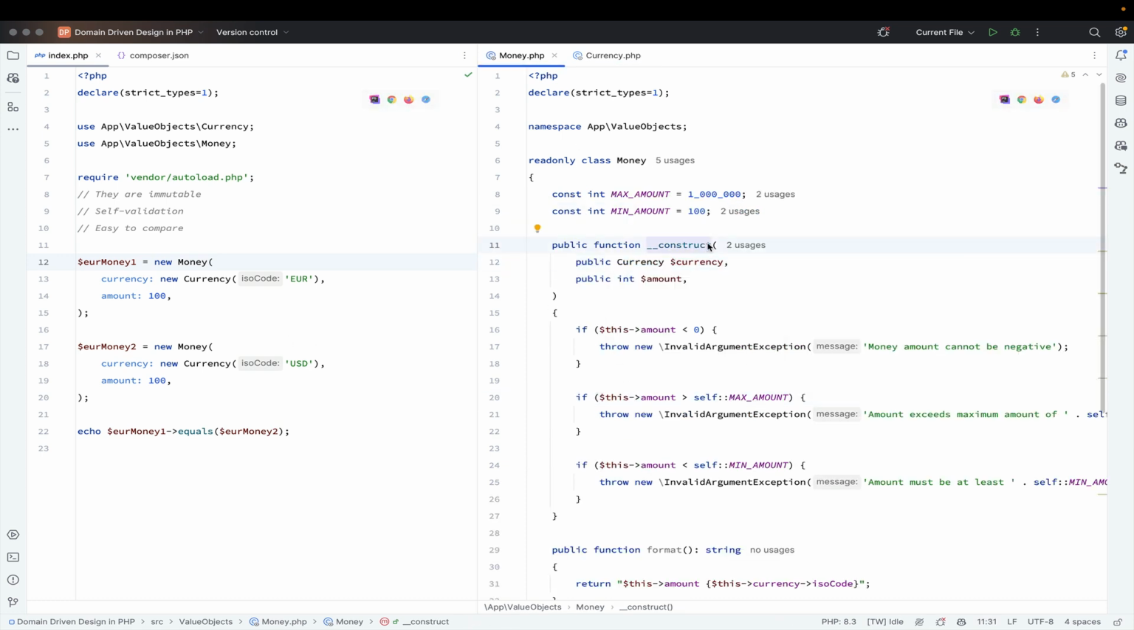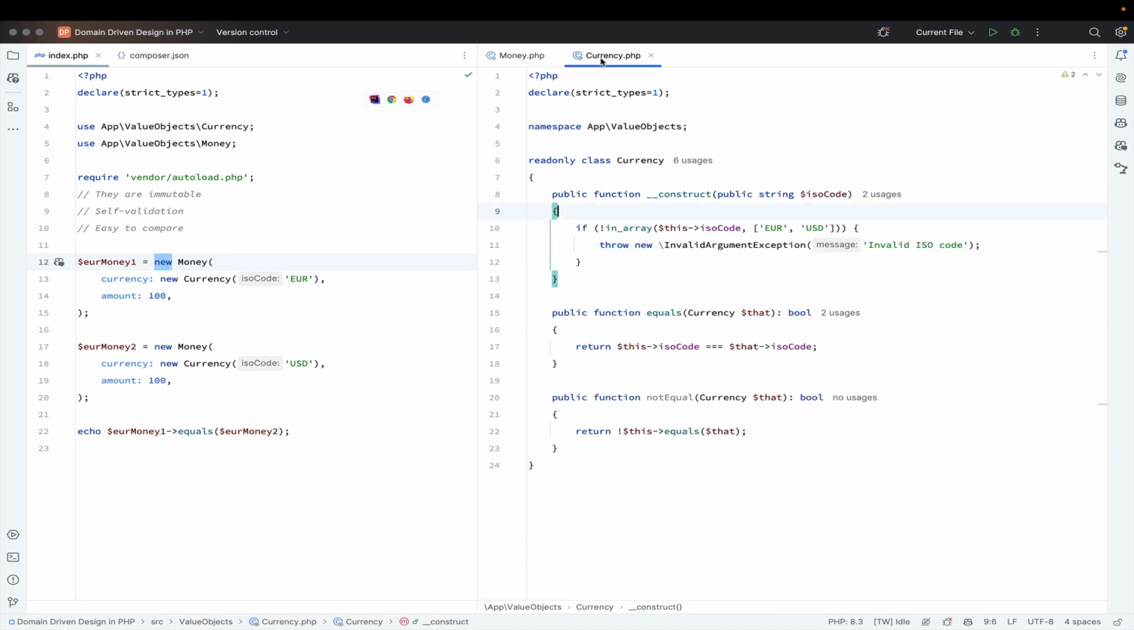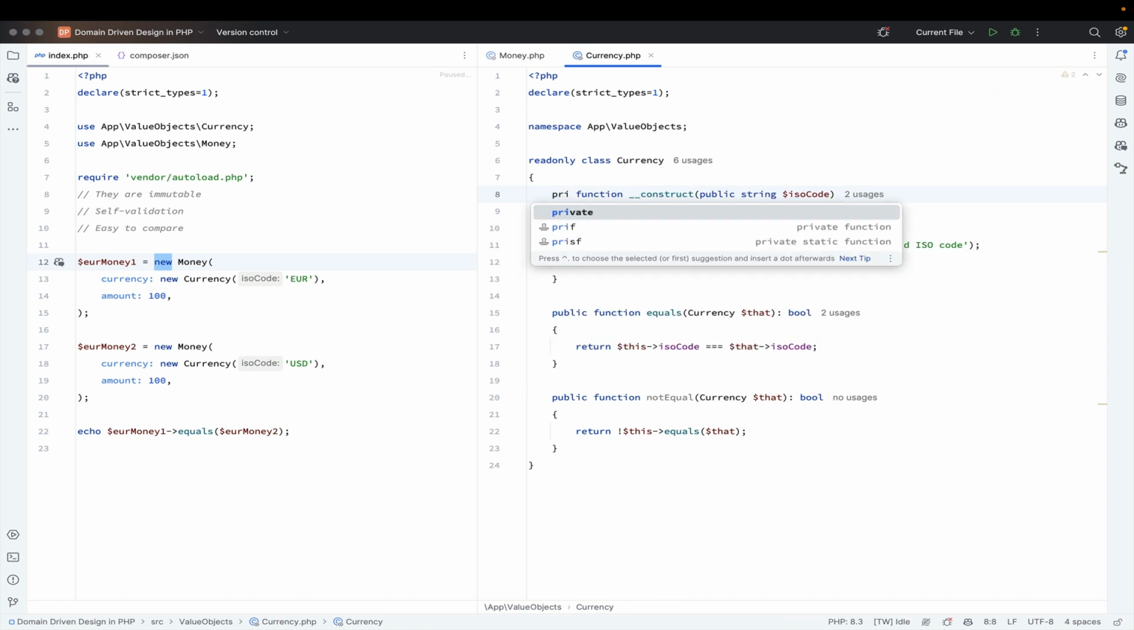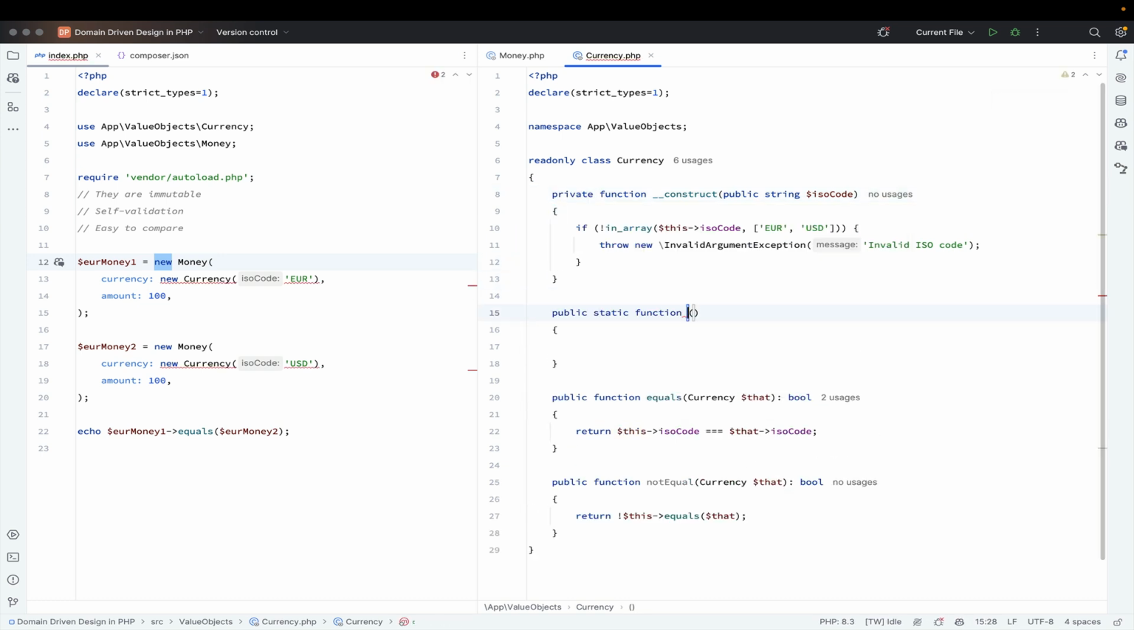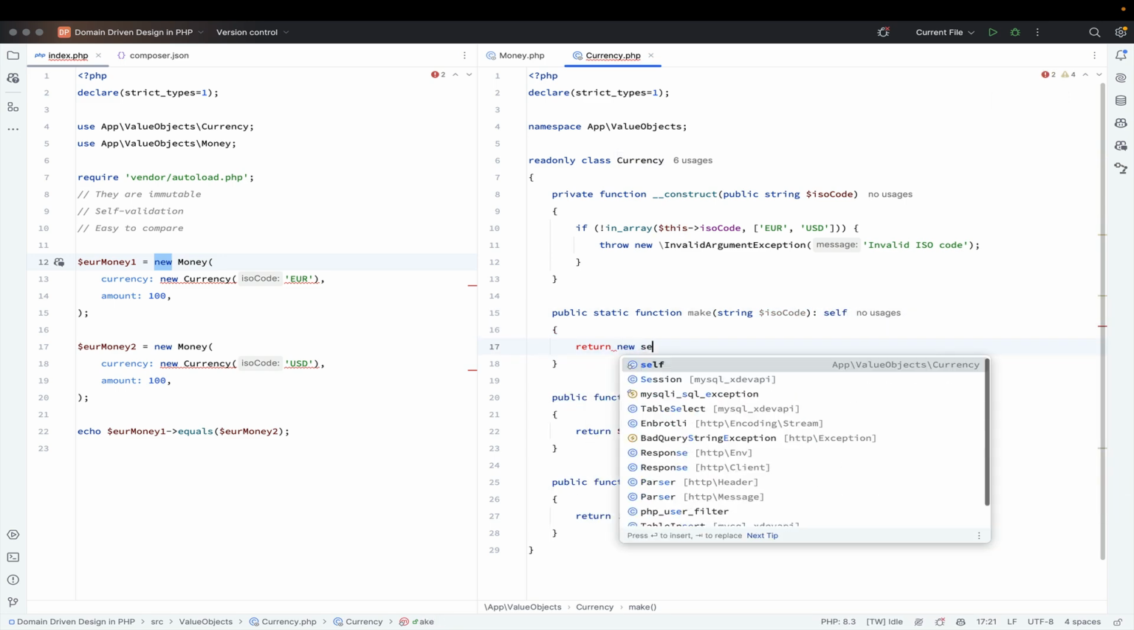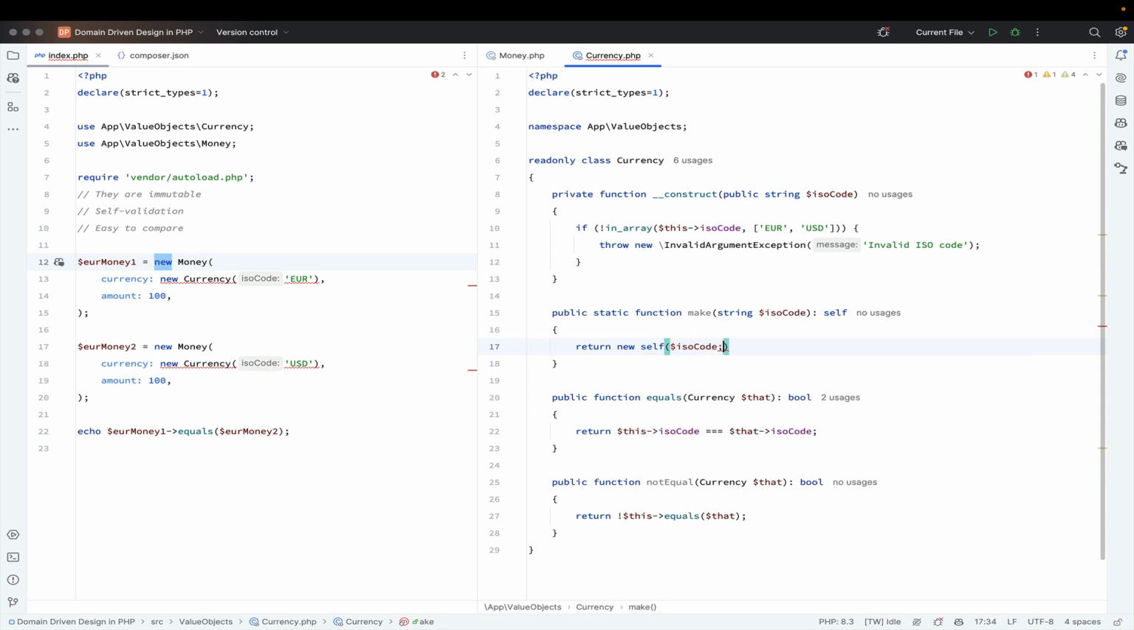Now, the last thing that I want to do with value objects is to make their creation more elegant. As you can see here, to create money or a currency value object, we have to use the new keyword. And to me, that is not beautiful. In order to avoid that, I'm going to go to the currency value object and make the constructor private. And I will add a public static function and call it make. It takes the exact parameters, so ISO code, and returns itself. So return new self ISO code. So what I can do now is to go here and change the new Currency to simply make.